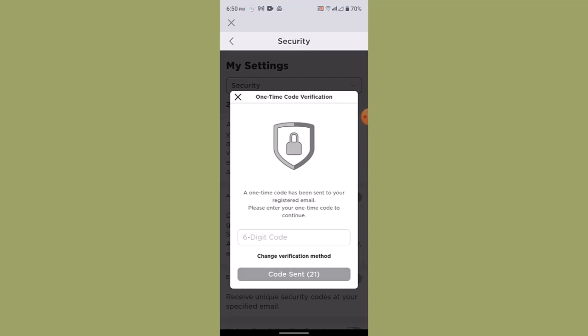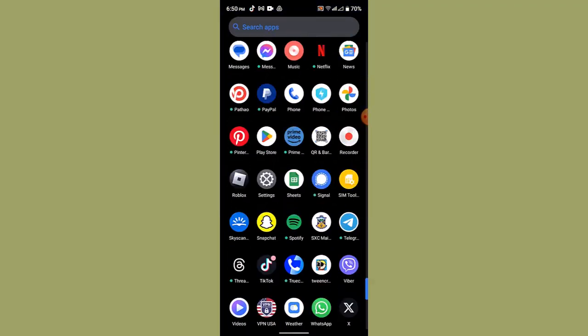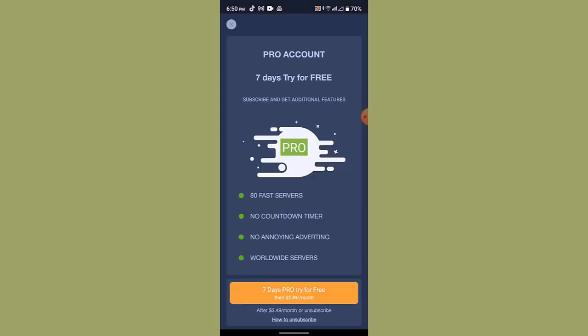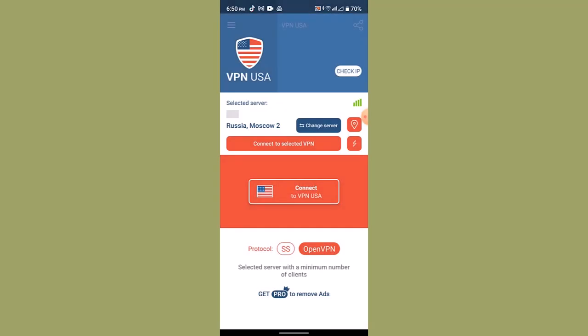Sometimes you can also check your spam or trash folder in your email as well. If that does not work out, then you can simply enable a VPN. You can use any VPN, whichever is convenient for you. In my case, I've used VPN USA. After you enable your VPN, you can restart Roblox and tap the resend code button, and that's going to fix the issue.